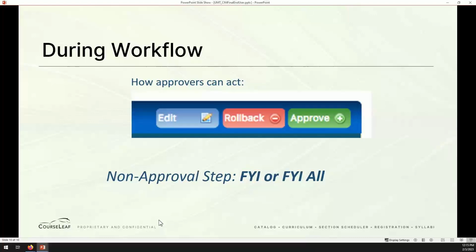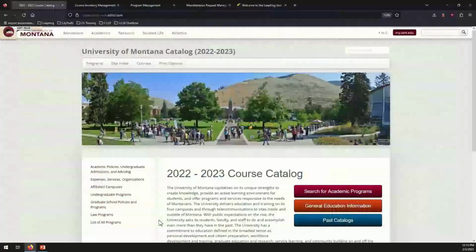So this is kind of an overview of the basic fundamentals, but let's actually get into CIM and take a look at what things can do here. So I'm going to switch over to your site. I'm currently on your catalog homepage, and we're going to start on that course admin.